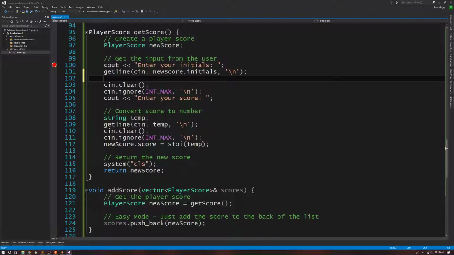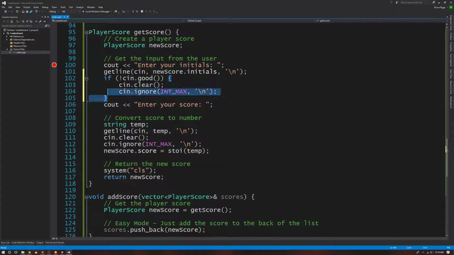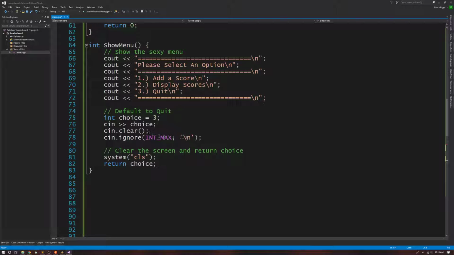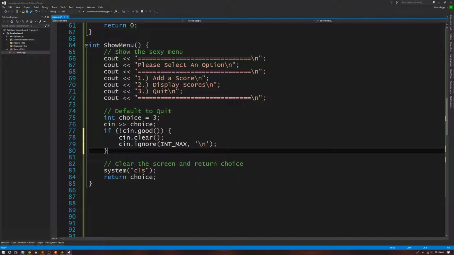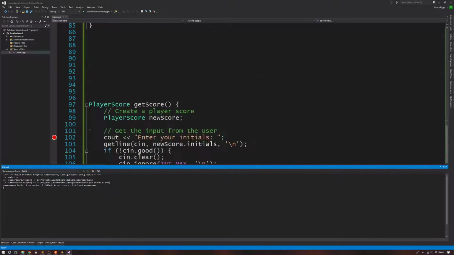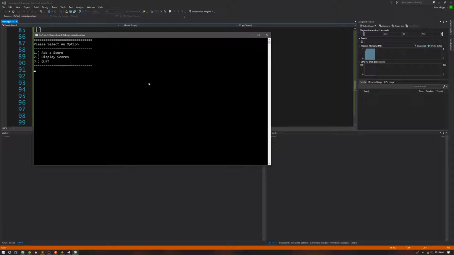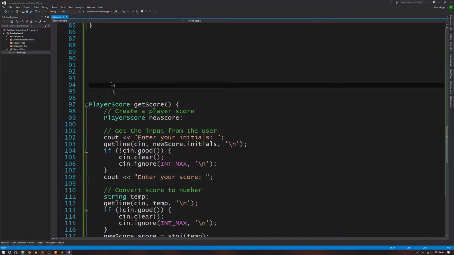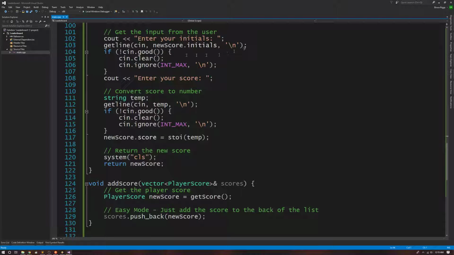Only thing I can say is, if cin's good, if it's not good, then clear it. That's really the only thing I'm not doing. See if that fixes it. I don't think it will, though. I think I'm going to have the same problem I had the first time. Alright, ready? One. Yeah, see, same problem as last time. I'm not used to that. I clearly don't understand getline, do I?